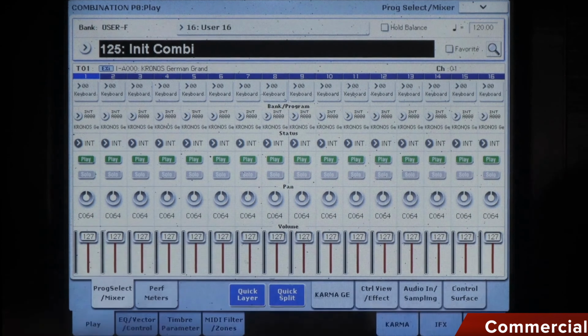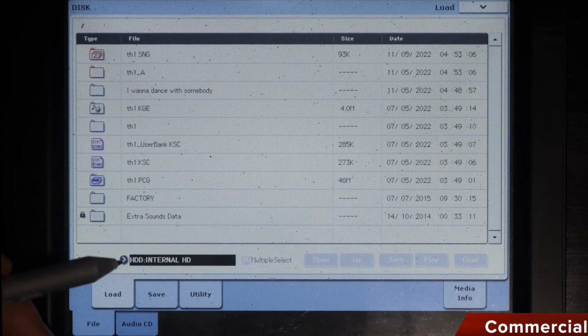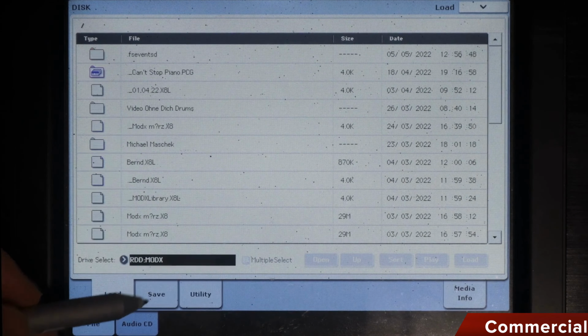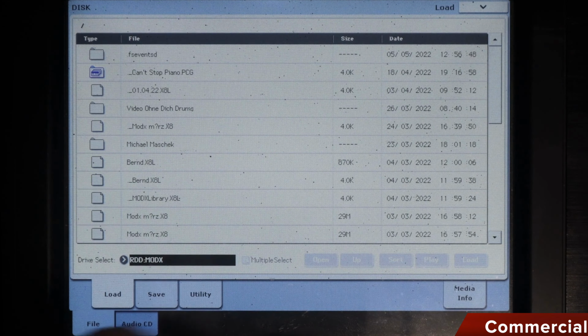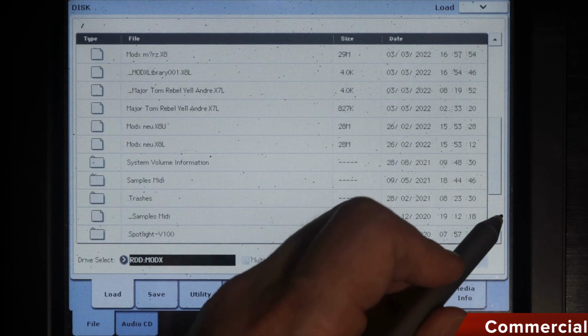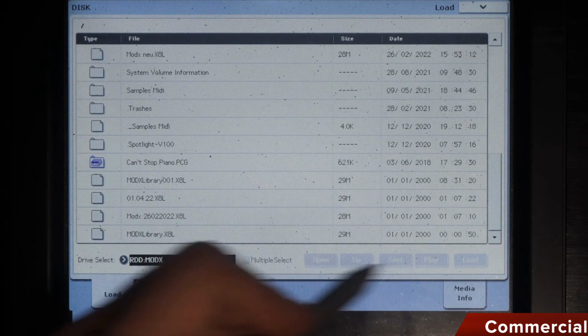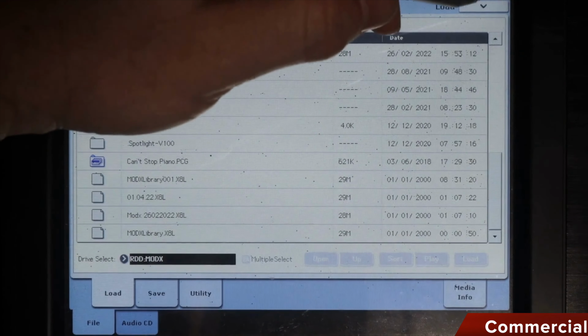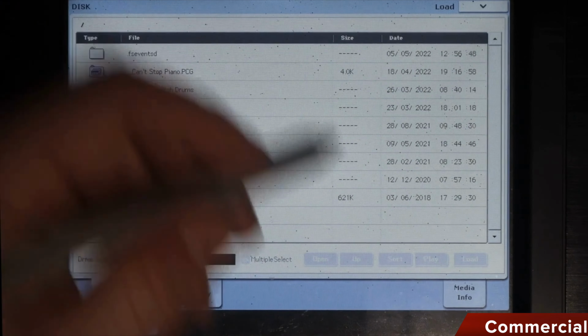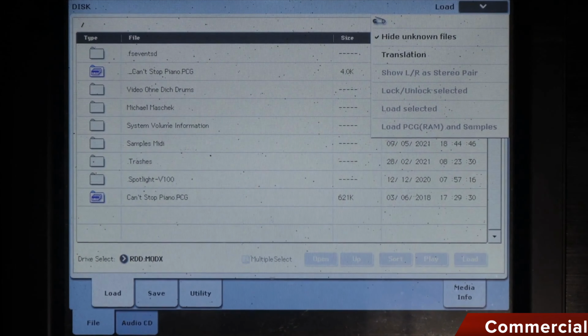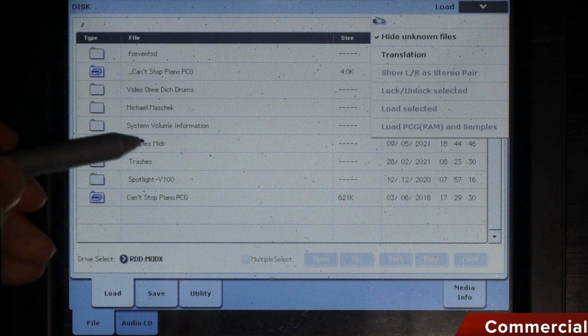First, I'm going to go into disk mode. Then I switch down here to my USB stick, which I have already plugged in, and I have an incredible number of files that we don't need to worry about right now. And I am now looking for my folder. Now I have done hide unknown files. That means everything else on the stick that the Kronos does not recognize, including system files from my Mac, will be hidden at first. Then I have samples media in my folder.